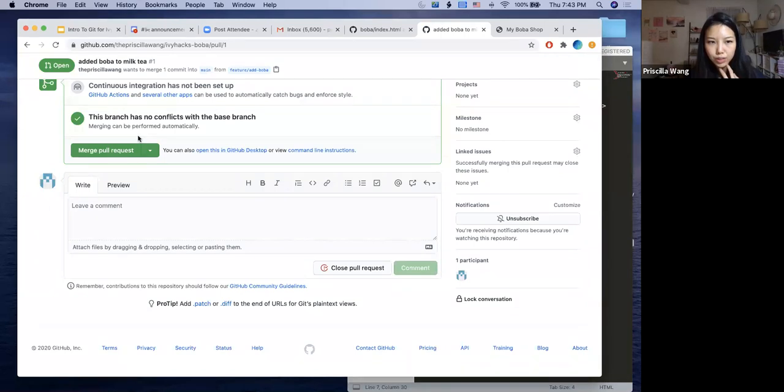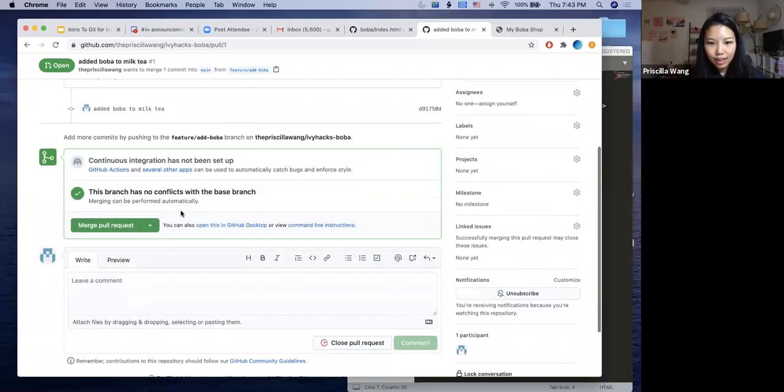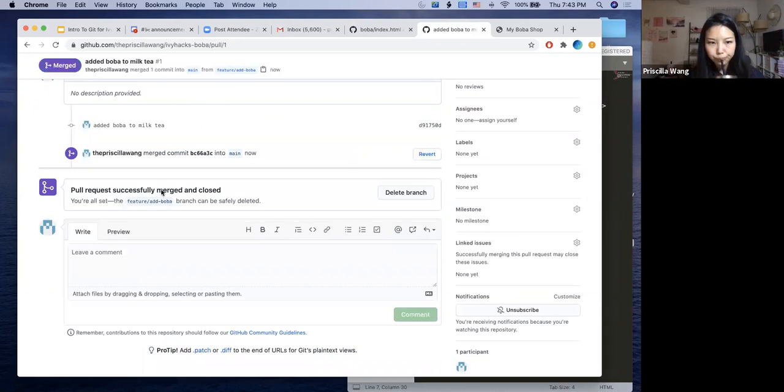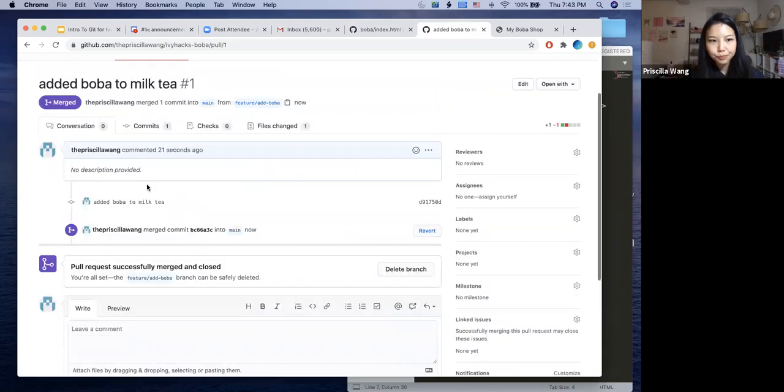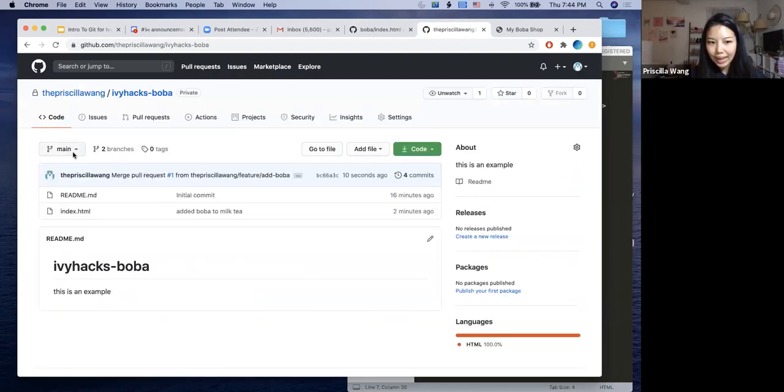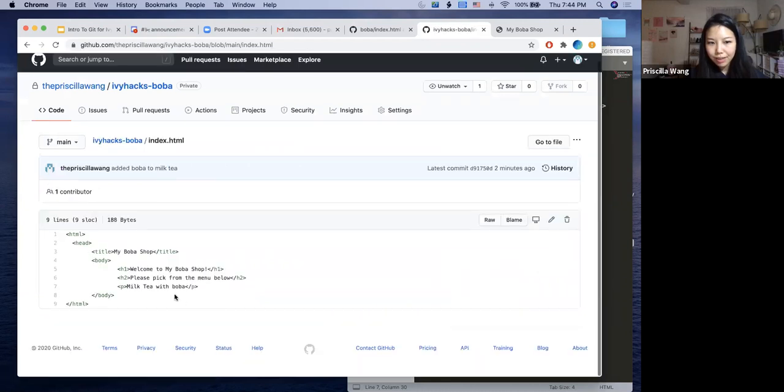And they will automatically merge for you. So this branch has no conflicts with the base branch, perfect. And we're going to merge it. And then confirm the merge. Successfully merged and closed. So let's go to code. And let's look at main menu, index.html, and ta-da, you have successfully merged the two branches, which is awesome. So that's basically how you merge code.